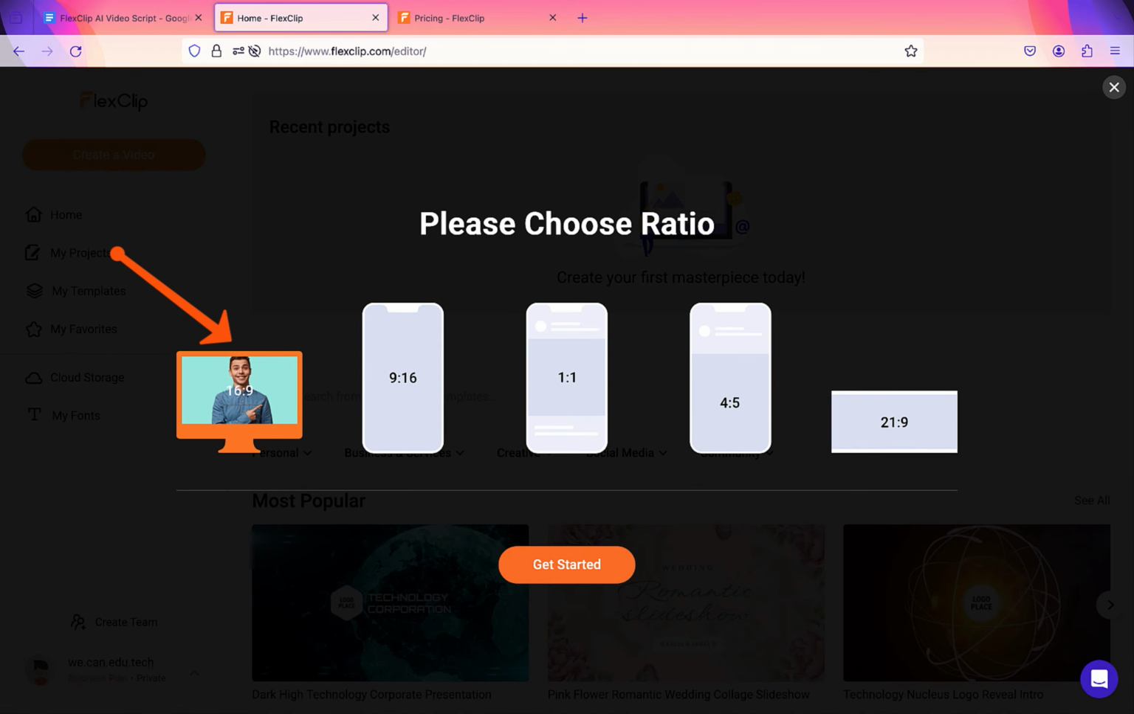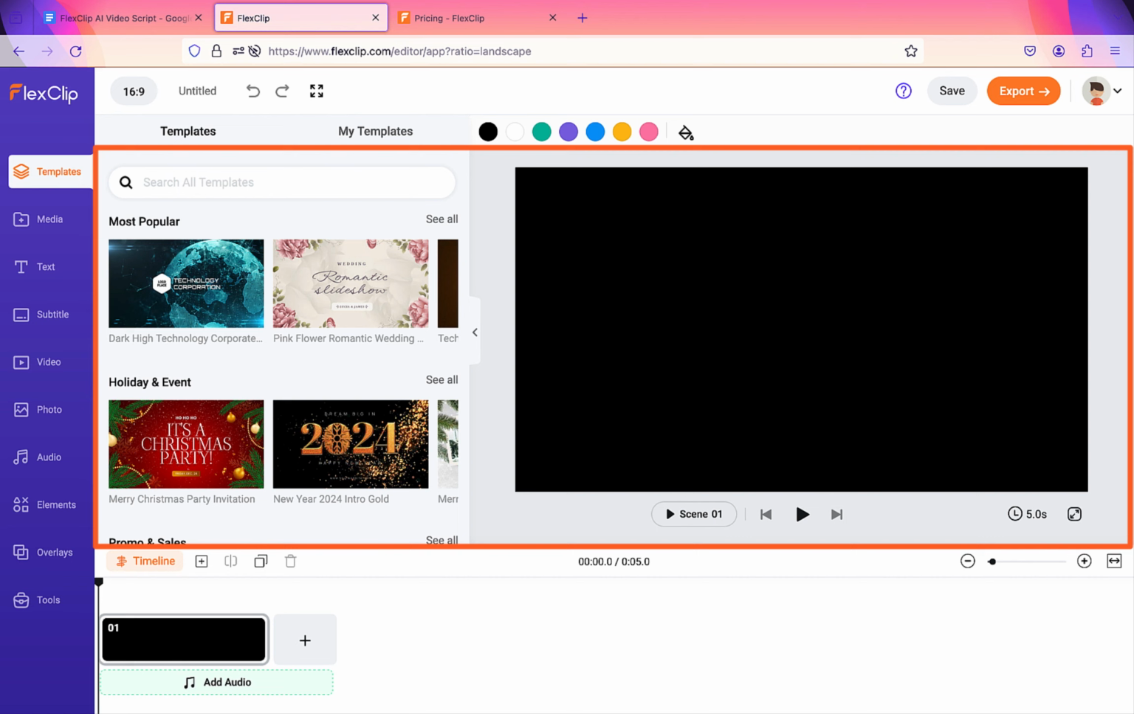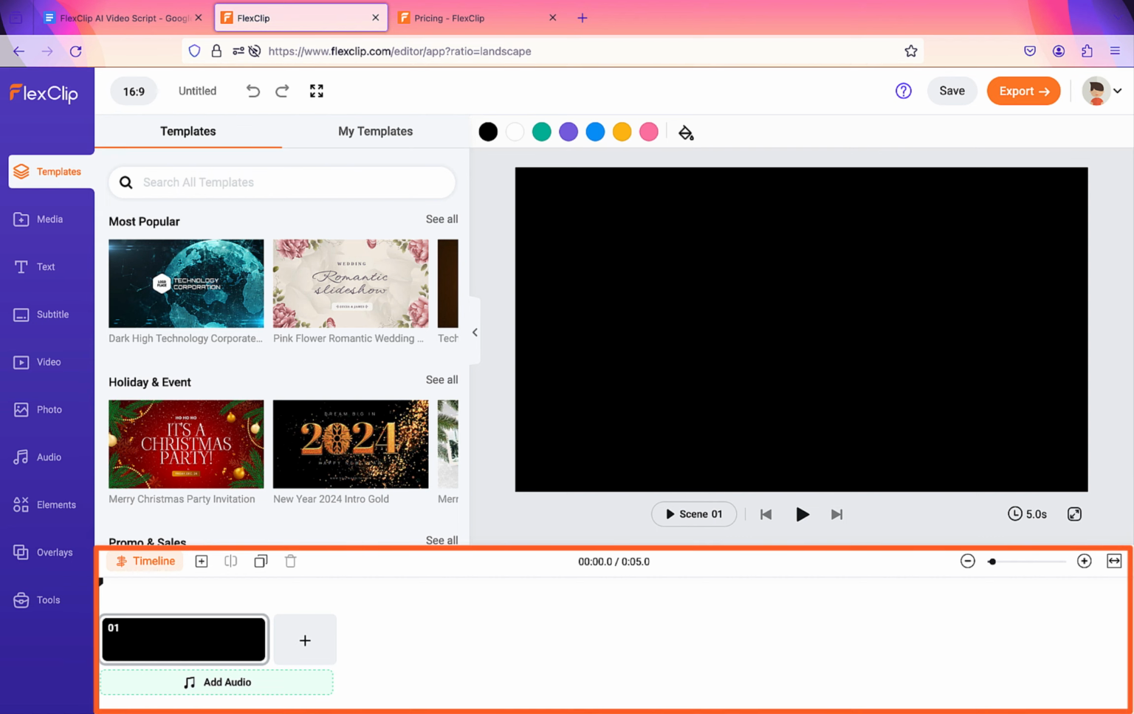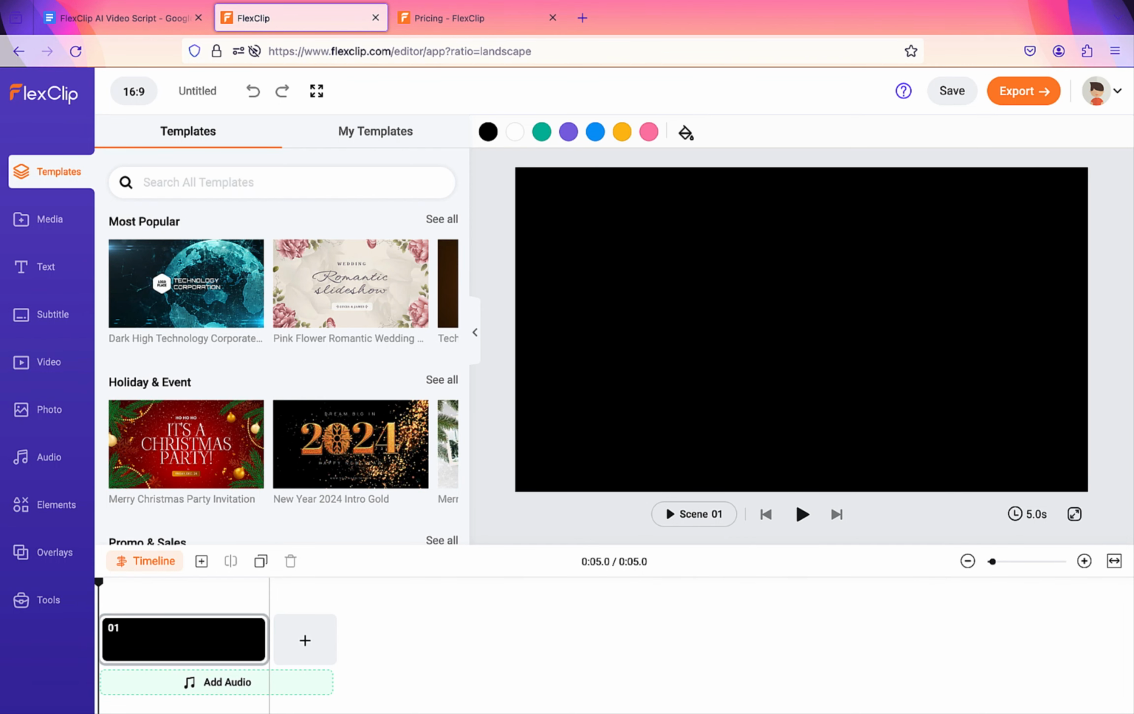We're going to choose the 16:9 aspect ratio for this example, and once we choose it, we're going to click Get Started. So the interface looks clean, familiar, and intuitive. The left sidebar has everything you will need to add to your project. To the right is the main preview section, and the timeline rests at the bottom of the window. So let's get started with our first example, which is to create a Christmas greeting video from the WeCanEduTech team. FlexClip has all the resources for you to build this project from scratch on a blank canvas. But this platform also has a massive library of customizable templates that will save you a ton of time.